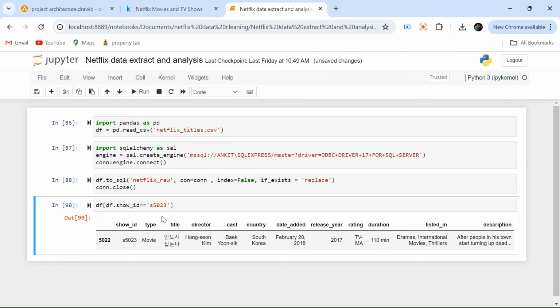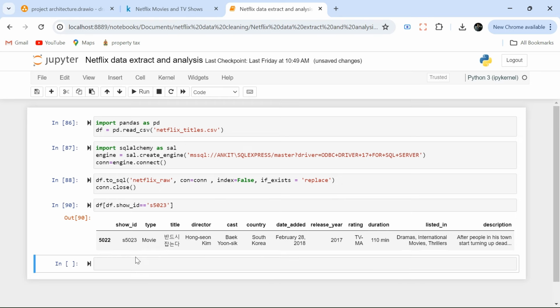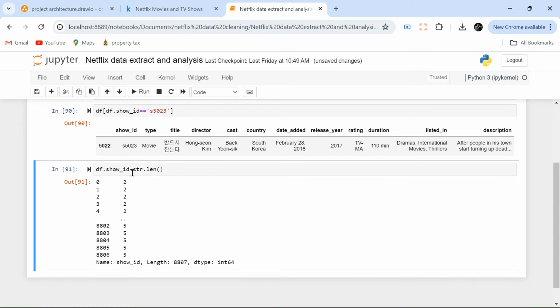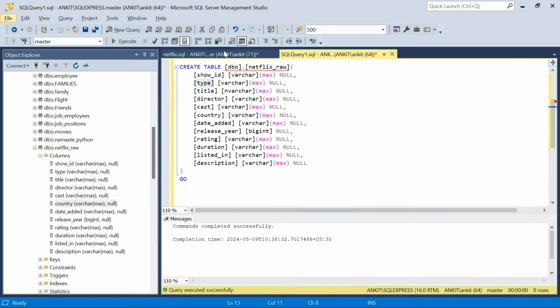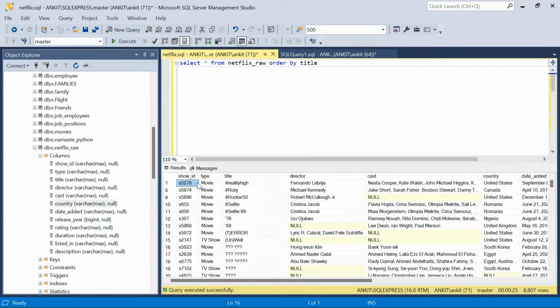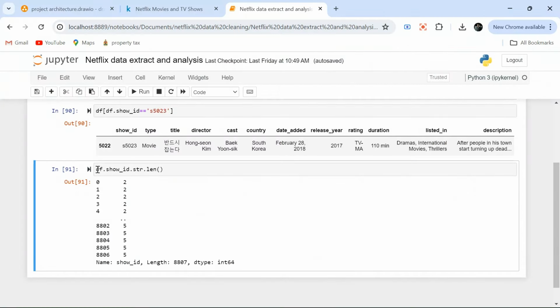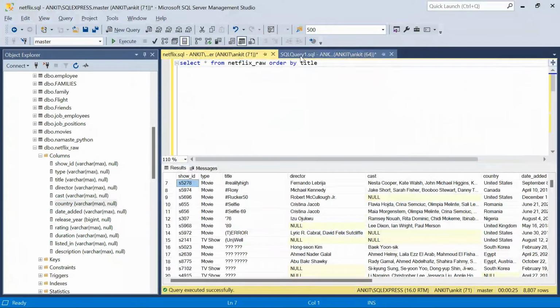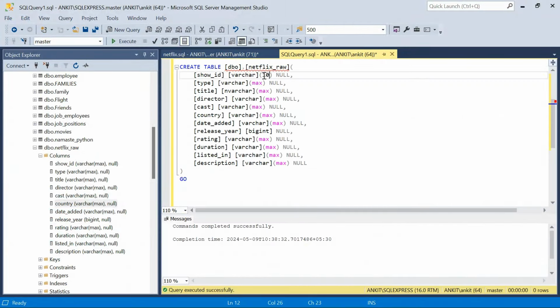So, I'll just go back here again, and for example, I will say df dot show underscore id, and I will change it to a string object and take the length of it. It will give me the length of every row. For example, if we come here, you see the length is 5, so it is telling the length is 5, and then I will say max. So I will know what is the maximum length of the show id column. It says 5. So if it is 5, for the safe side I can keep 10. It is okay, right?